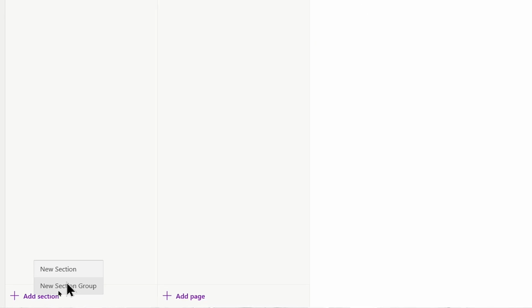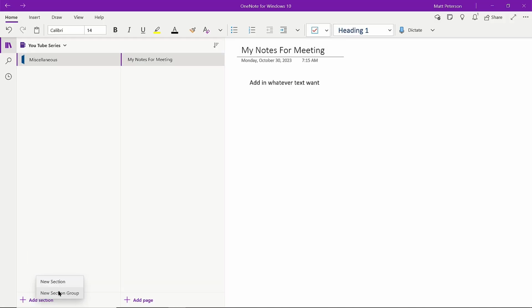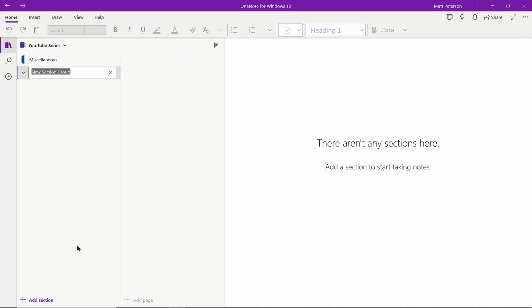I'm going to come right down here to the bottom, right click on add section, and then put in a new section group. And for this new section group, let's just say I'm going to keep track of all of the training we do here at Pragmatic Works. So I'm just going to call it training. Now you'll notice there's a little drop down arrow here because this is really the main section, and we're going to add some subsections in.